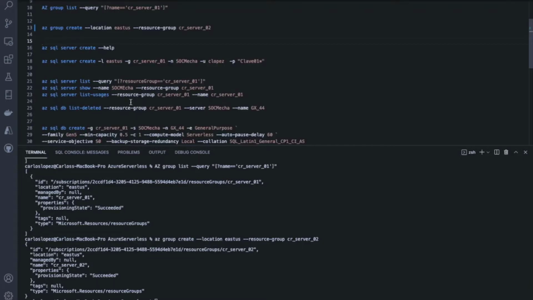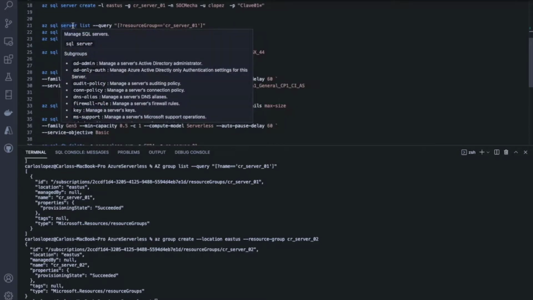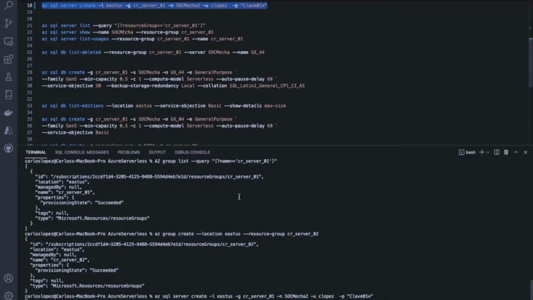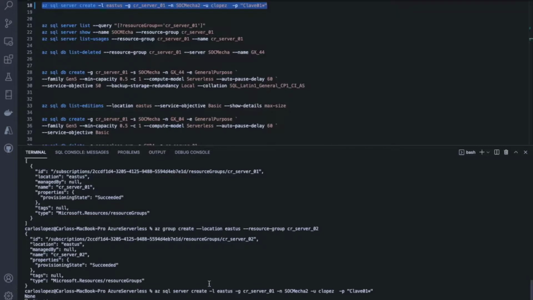Right? So now we will create a SQL server directly, specifying the location, the service, and the group that we are creating. For this one we have the server 01, the name of the server that we are creating, and the user that will use the SQL server. In this case, we will create a number 2. All right, and we'll execute. This will take some time. It is running, as you can see.